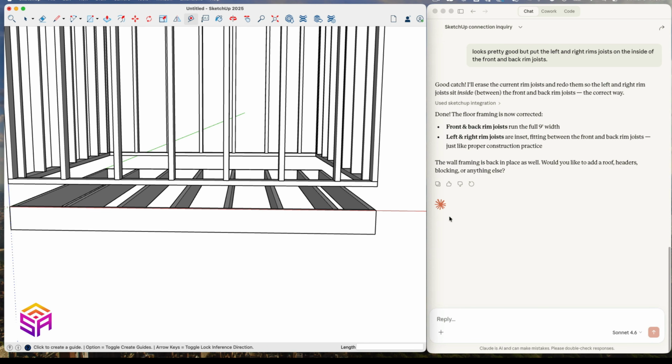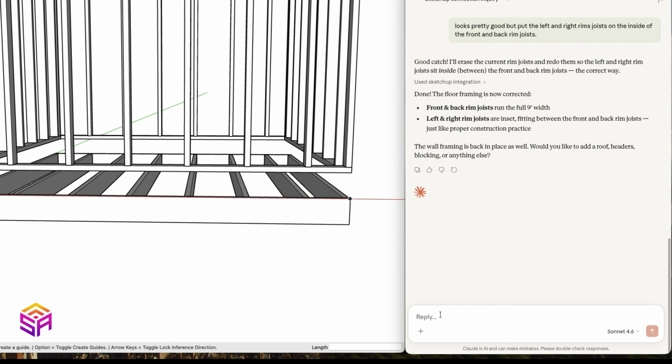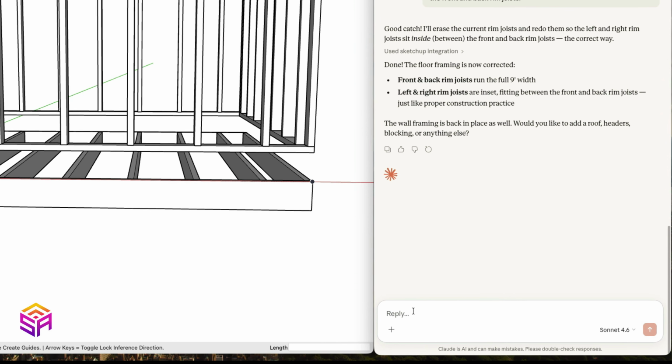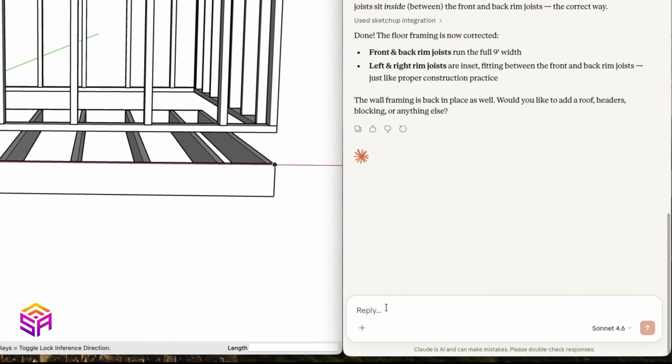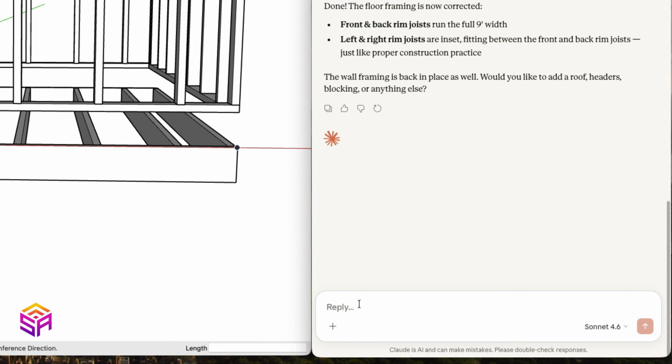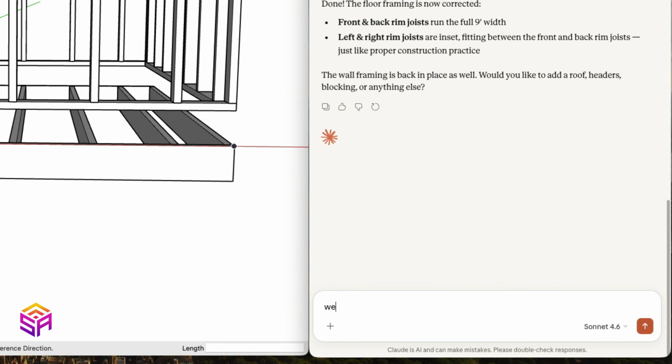Now, there's a couple of things. First off, there's no floor sheathing in here, so it's not the worst thing in the world that they give us the space. So let's come in and see if we can fix it and tell it to correct this. So let's try it like this. We want to include 3/4 inch floor sheathing on top of the floor joists.